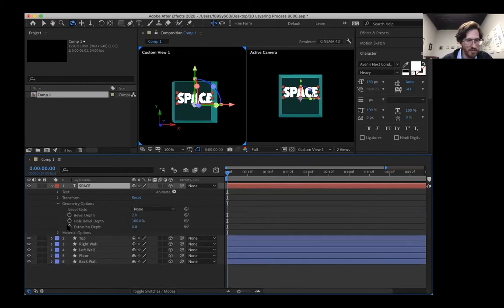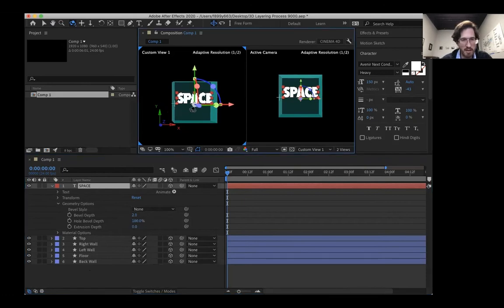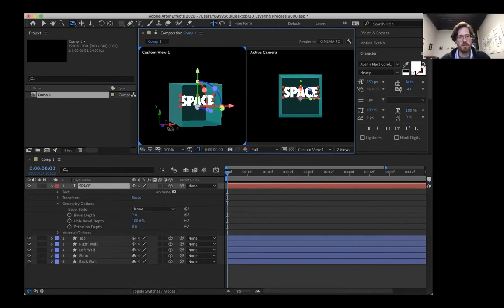So I'm going to go ahead and open this up real quick, and then let me know if you guys also do that. If you've got your lettering spaced in the box, that's great. Does anyone have the bevel depth, hole bevel depth, extrusion options? Is any of this geometry options grayed out for you? Yeah, mine's grayed out. Okay. Yeah, it's grayed out for me too.